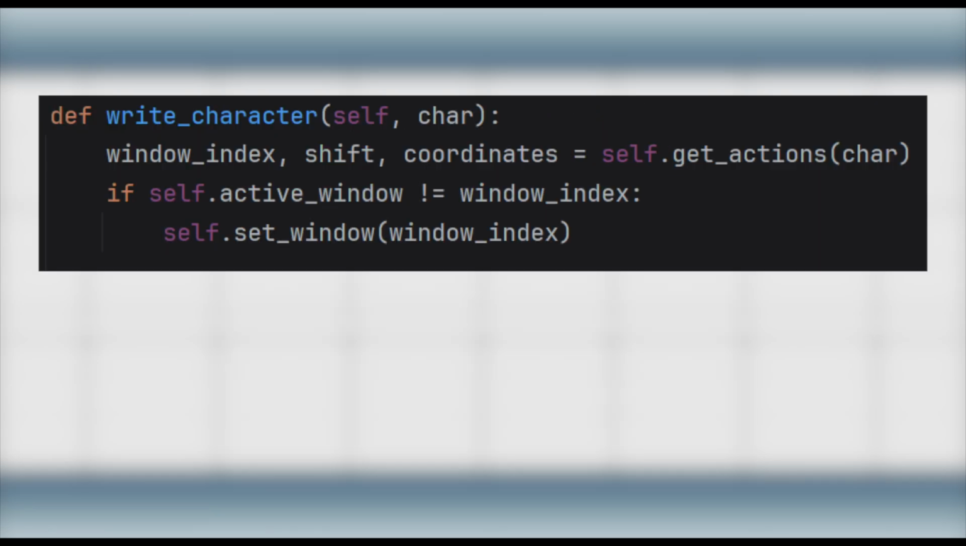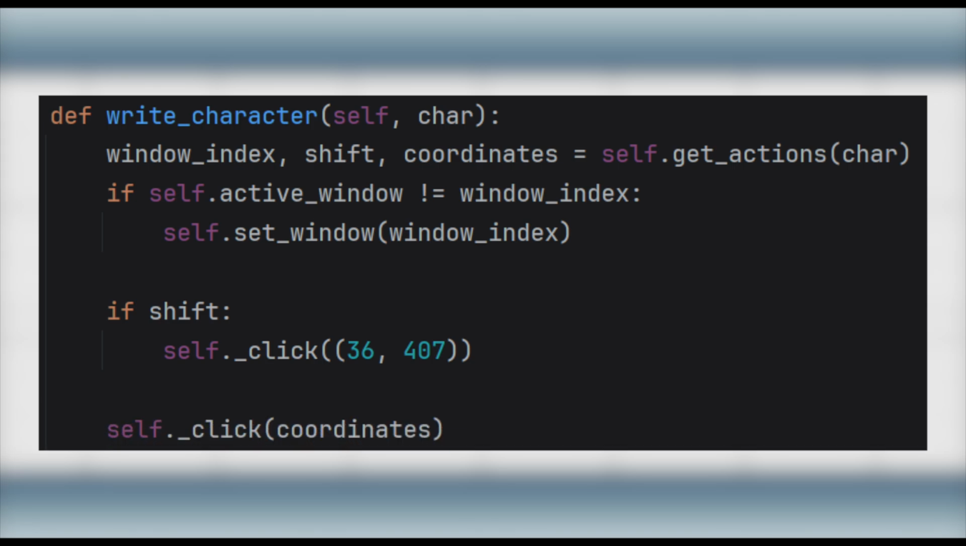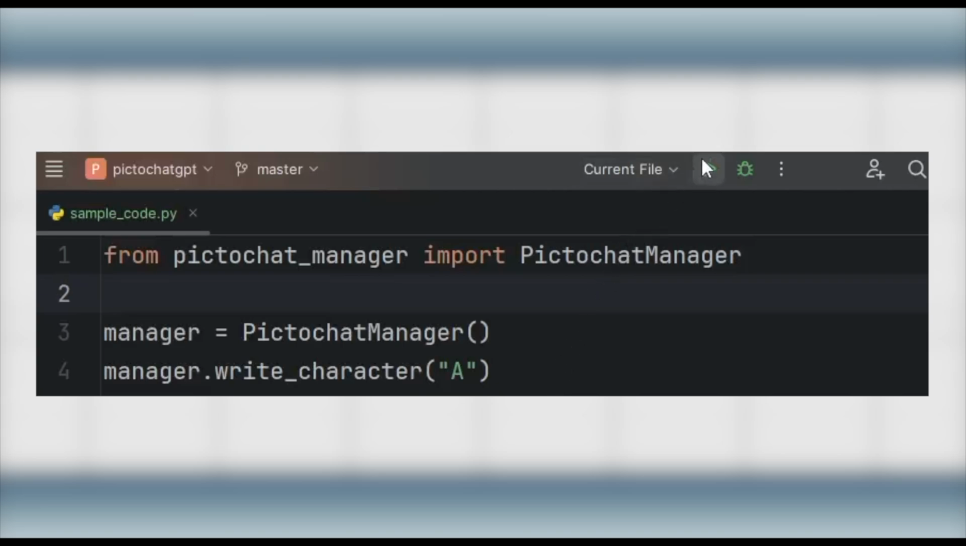To do so, I simply use PyInput to click on the correct window button on the left, then on the shift key if it's required, and finally at the X and Y position of the character. And this is what it looks like in practice.